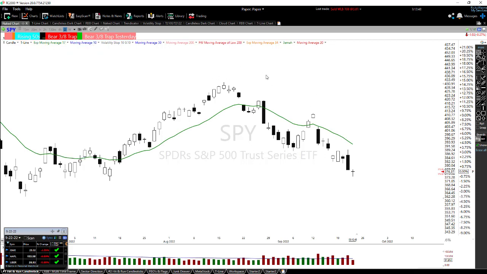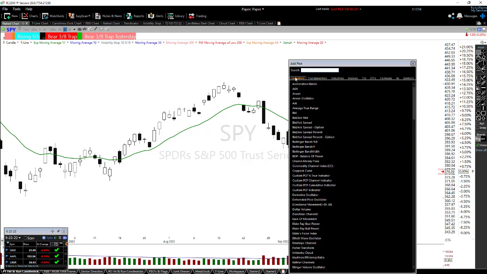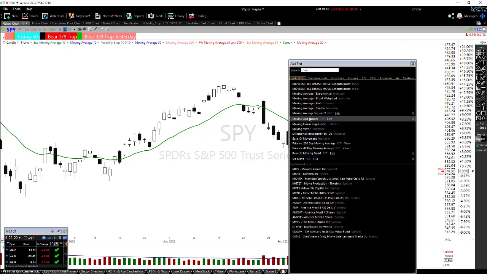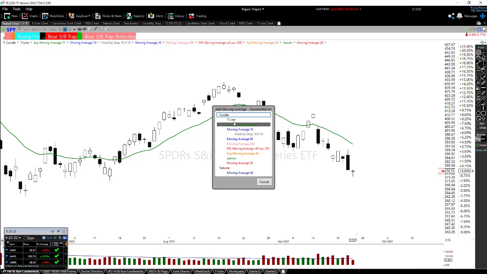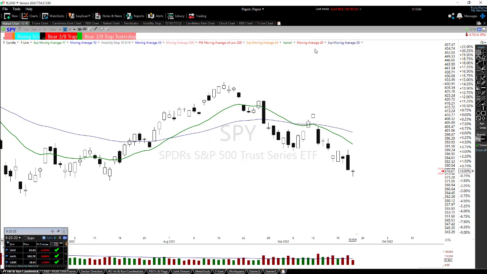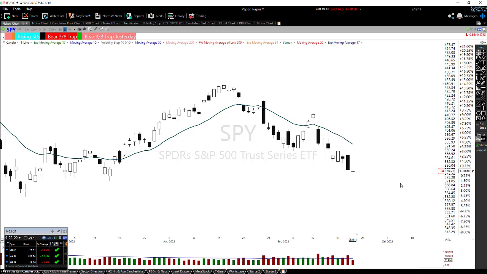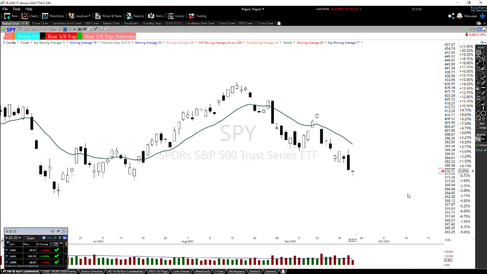Now I'll do this really quick. I would assume most everyone knows how to do this. Just right click, add plot, type in moving right here, moving exponential. Make sure you're on the candle. It always comes up as the 50. Just change it to the 17 like this, and there you go. You've got the 17 exponential moving average.